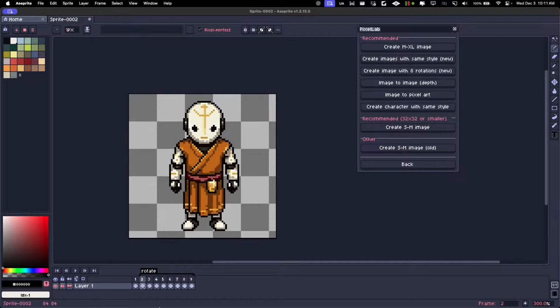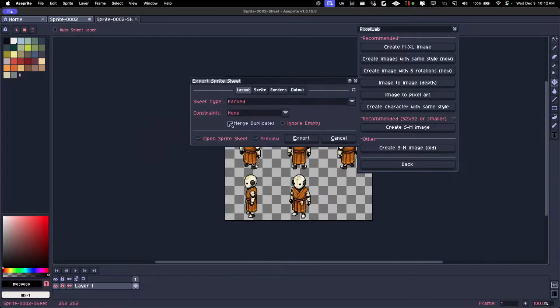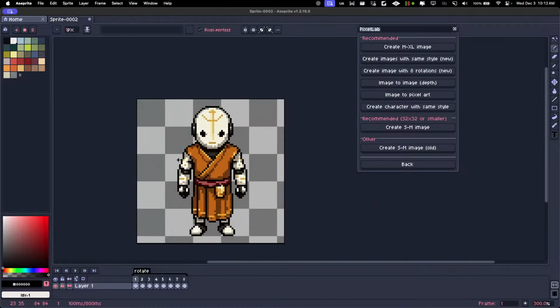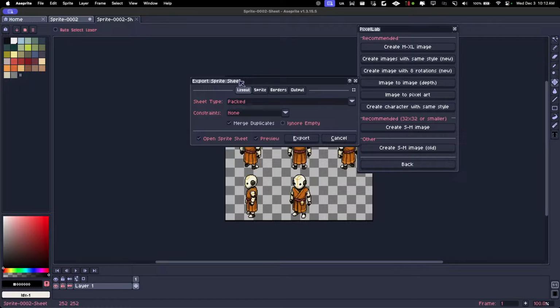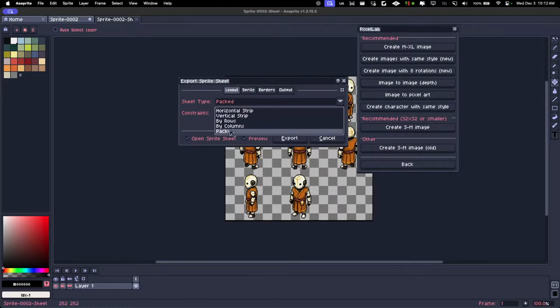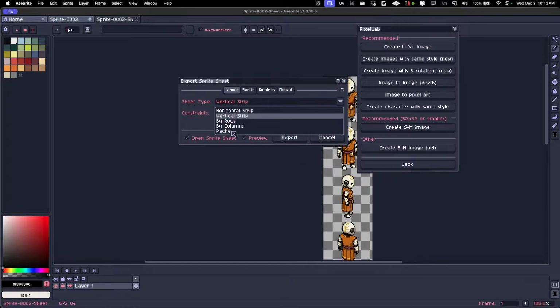Now, for example, if you want to palletize it and make it even cleaner, we can export it as a sprite sheet, which you can do by going to File, Export Sprite Sheet, or I'm pretty sure in Windows it would be Control E, on Mac it's Command E. Then you get this little pop out window. I usually do it packed, but you can do horizontal, vertical, etc.